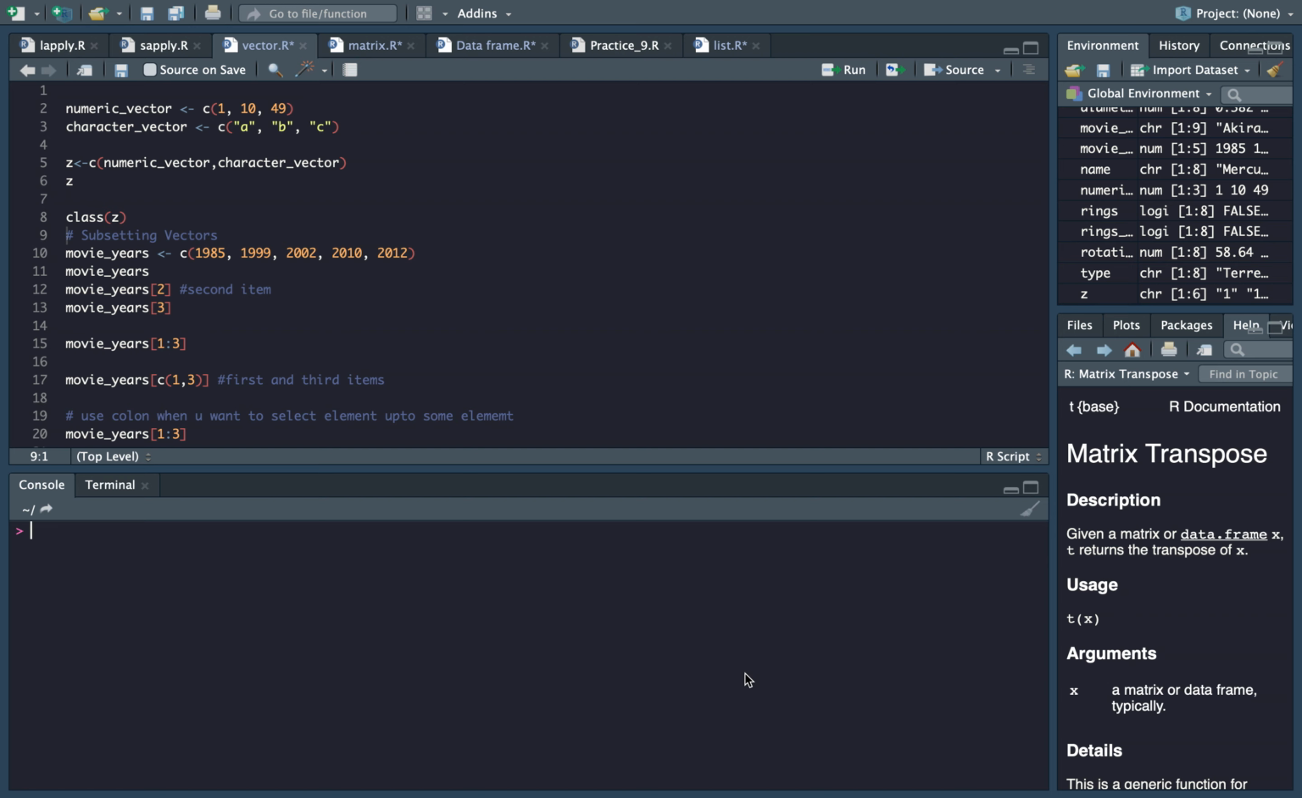Hi, my name is Mayank, and we are going to study subsetting in vector, matrix, and data frame. As the definition says, subsetting is the process of retrieving just a part of a large file. We can say we will be accessing the data that we are interested in.